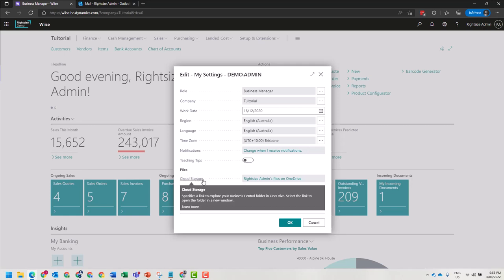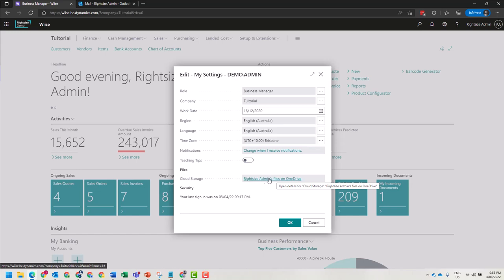Files automatically selects My OneDrive for this Office 365 user. Security tells us the last time we were logged in.